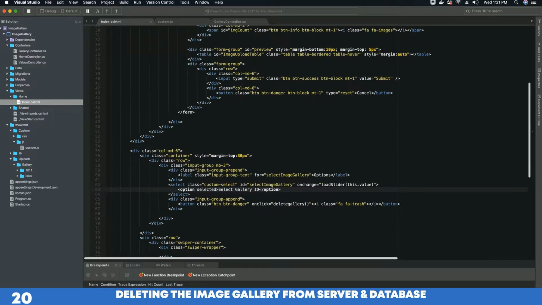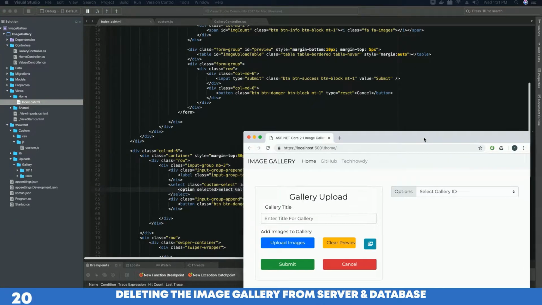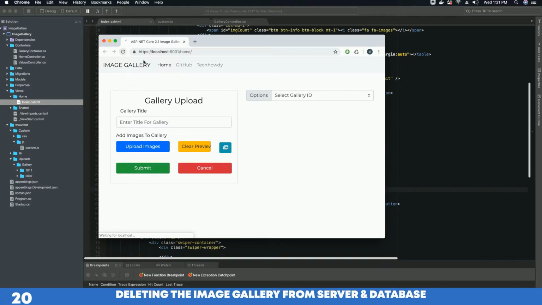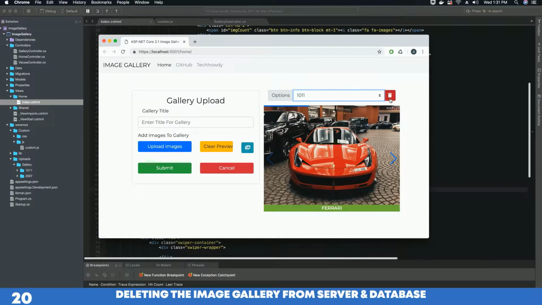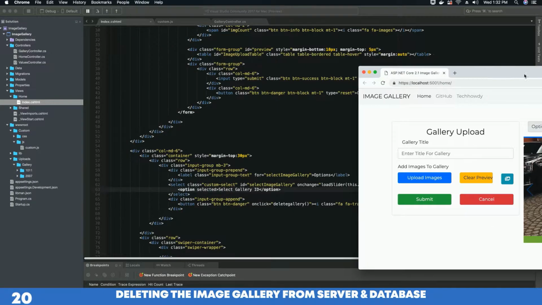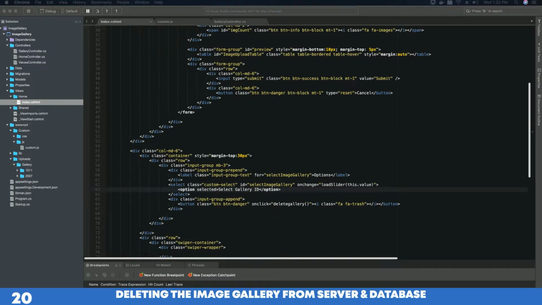Now let's save this and then open our browser and check what we have. So let's just refresh this, and in the application, as you see now, we have a delete button here. So anytime any gallery is selected and we want to delete that specific gallery, we will get the ID from the option's value and then we will delete it. So now let's go ahead and write the deleteGallery method in our custom.js file.